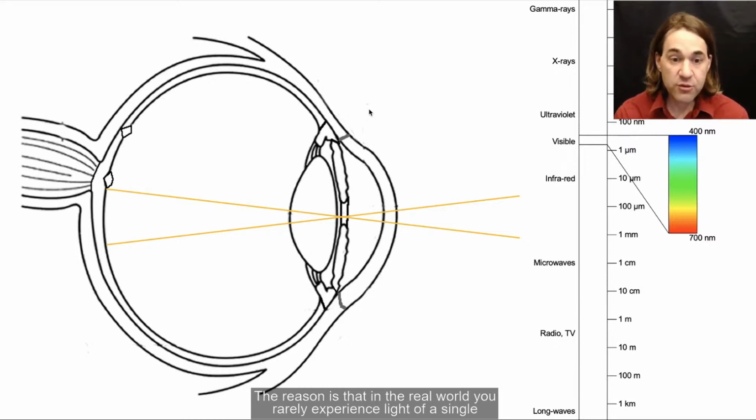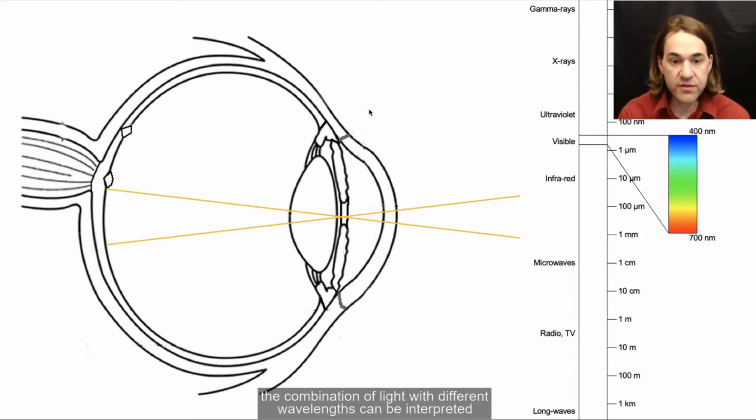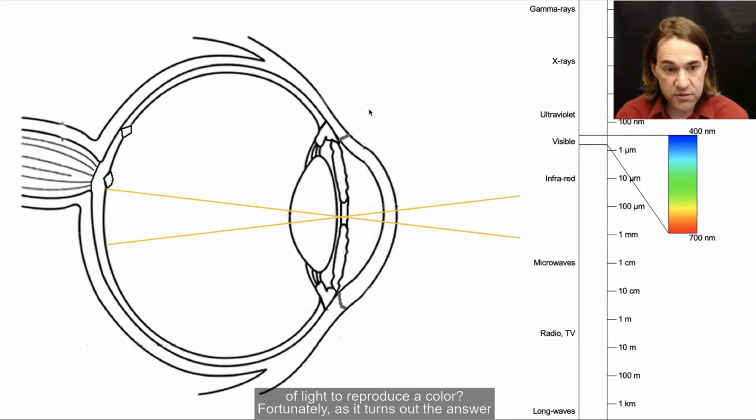The reason is that in the real world, you rarely experience light of a single wavelength. Rather, you experience a mix of light. And the combination of light with different wavelengths can be interpreted as even more types of colors. So this raises a question of how we can describe and reproduce colors. Do we have to capture every wavelength of light to reproduce a color? Fortunately, as it turns out, the answer is no.